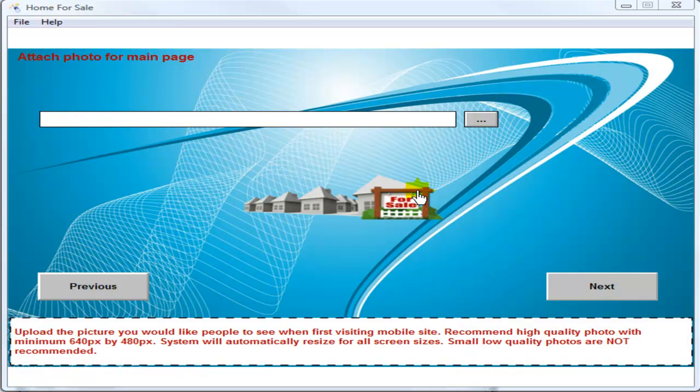On question number 12, attach photo for the main page. On your opening page, when they land on your site, after they've scanned a QR code or arrived, however they may have gotten there, you will want a photo, and normally this would be a photo of the outside of the home. Okay, and again, you would upload a photo, attach it to this, and I've got here a minimum of 640 by 480 pixels.